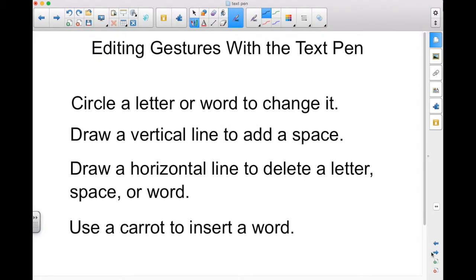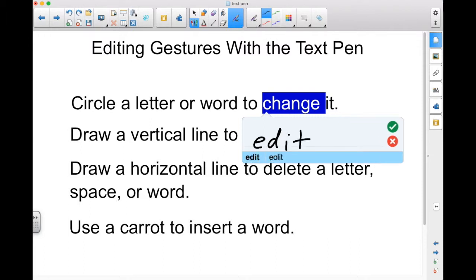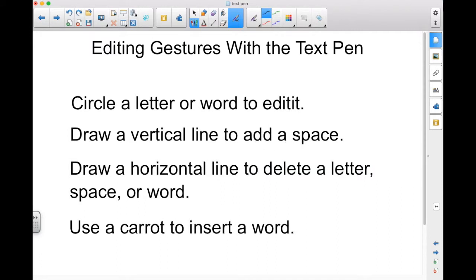So here are the editing gestures that you can do with a text pen. Circle a letter or word if you want to change it. Pick up a pen. I am on the pen tool, but I want the text tool. So I tap that. So I can circle the word change. Now the choices here at the bottom, the first one on the left, the bold one is the one that will be selected if you tap the check mark. Sometimes when that happens, it puts the two words together, the word that you changed and the following word.